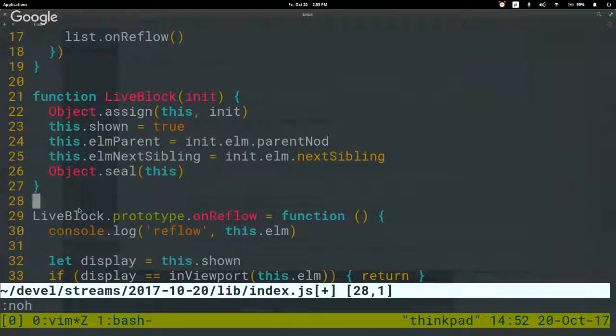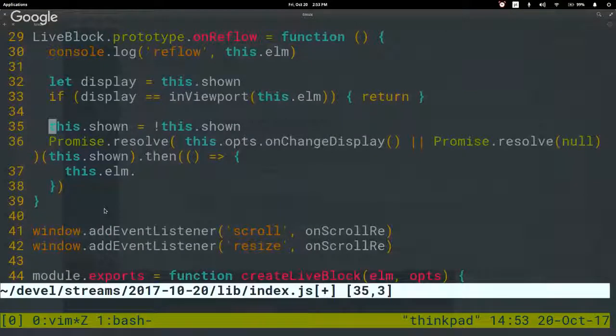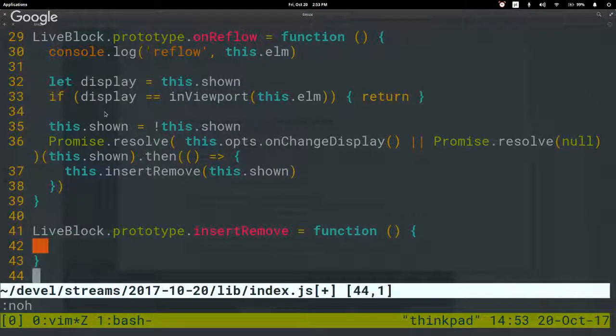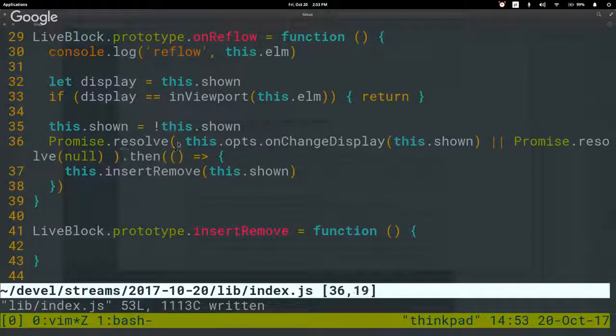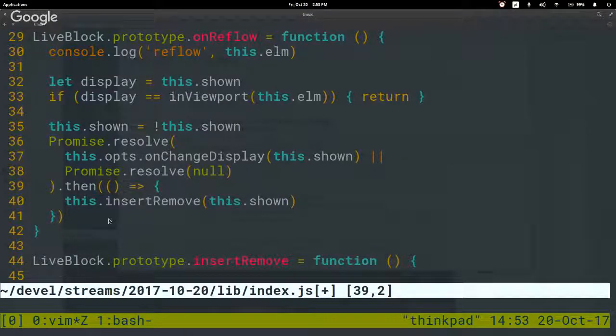So going to try and add the insert and remove logic in a different place. To remove and this shown. LiveBlock.prototype.remove equals, and the best part of this is if you have properly implemented an onChangeDisplay function, then you are going to have a really proper removal of the item.